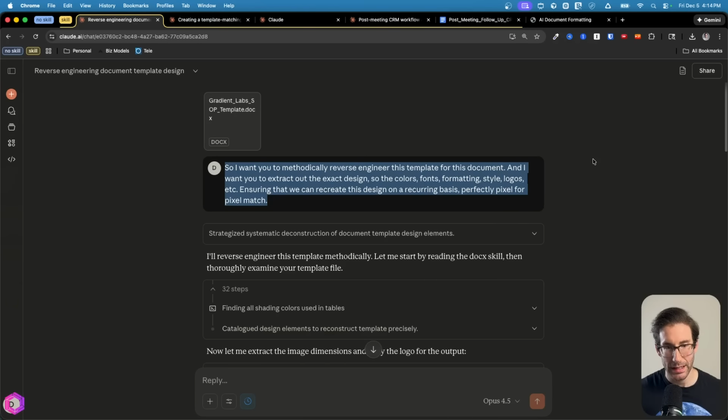And as you can see, I said I want you to methodically reverse engineer the template I provided, which is attached here, and that's the template that I've shown you multiple times. And I say I want you to extract out the exact design, so colors, fonts, formattings, styles, logos, everything, ensuring that I can recreate this design on a recurring basis, perfectly pixel for pixel match. That's all I gave it.